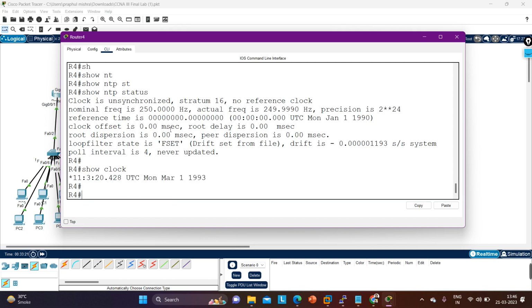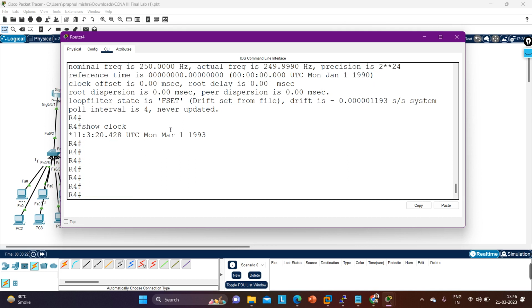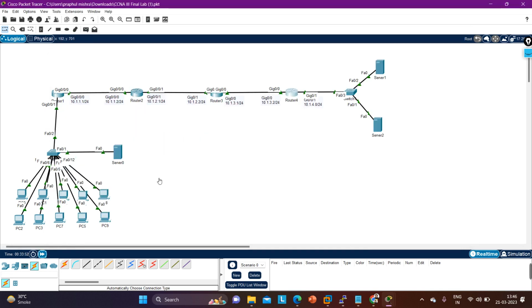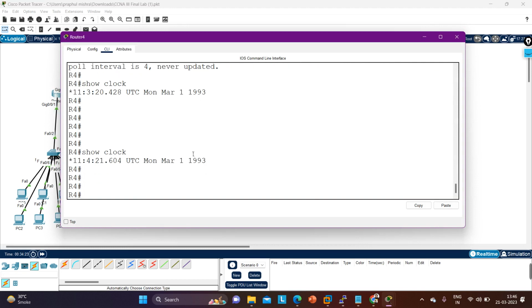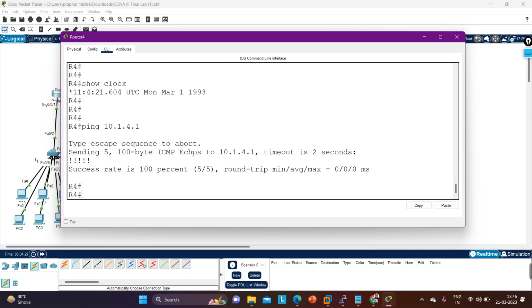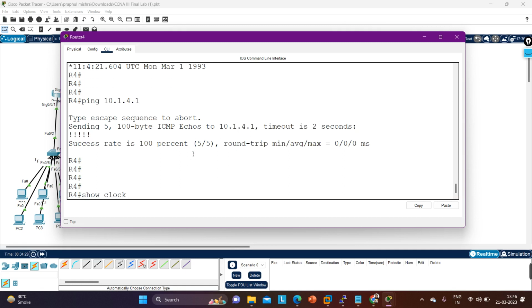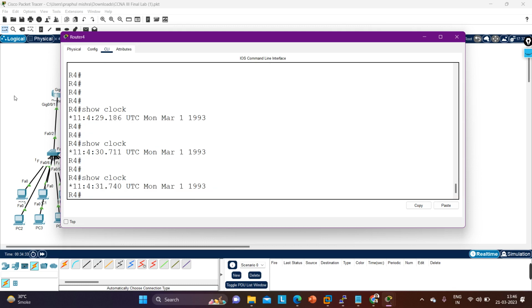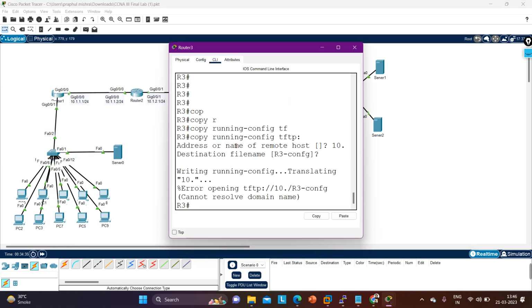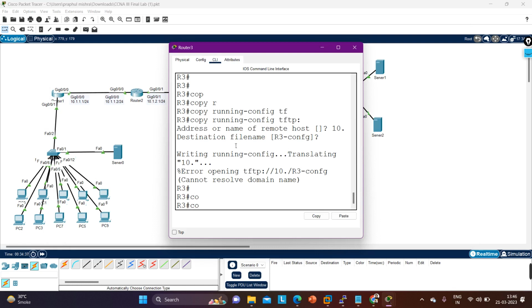So guys, what I can do over here, show clock, let me ping again. Yes, I am able to ping. So show clock, okay, just wait. Till then let me take backup of router 3.